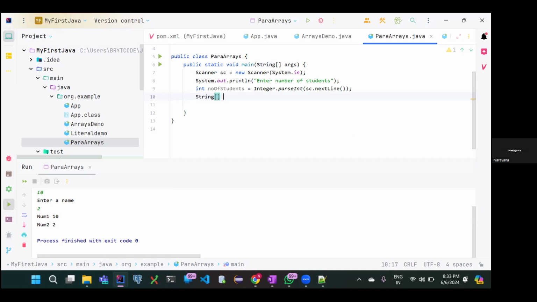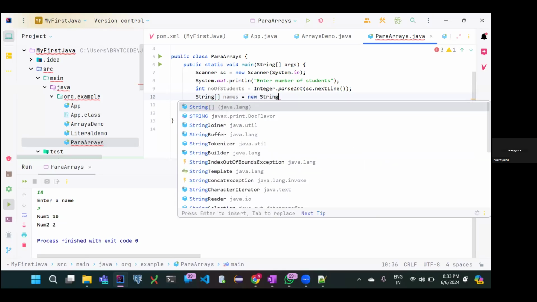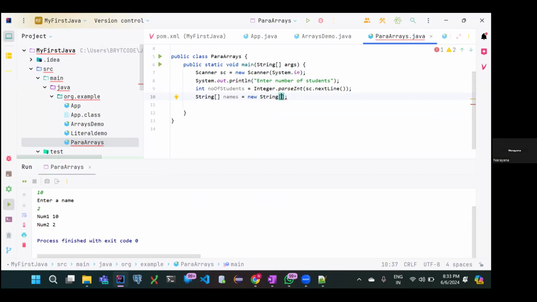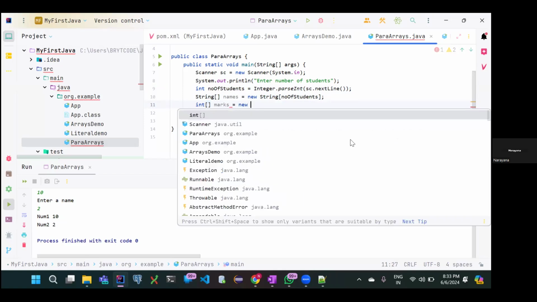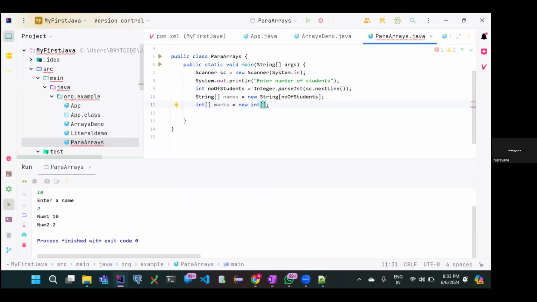So string, this is how you create a string array. names equal to new String. I already have read how many names the user is going to enter. However many students there are, that many names will be entered. So I'm creating an array of number of students size. Similarly, I would also create a marks array. However many students there are, that many marks will be entered, obviously. So 2 arrays are created. Now both are empty arrays. What should I do? I have to read the names and I have to read the marks.